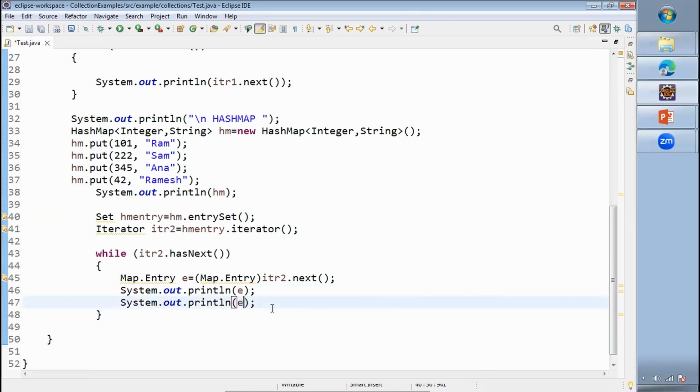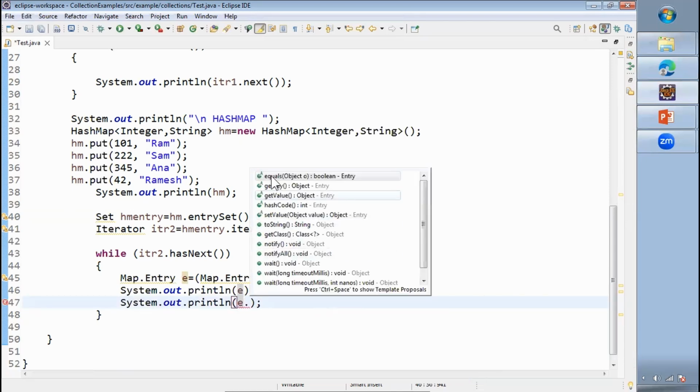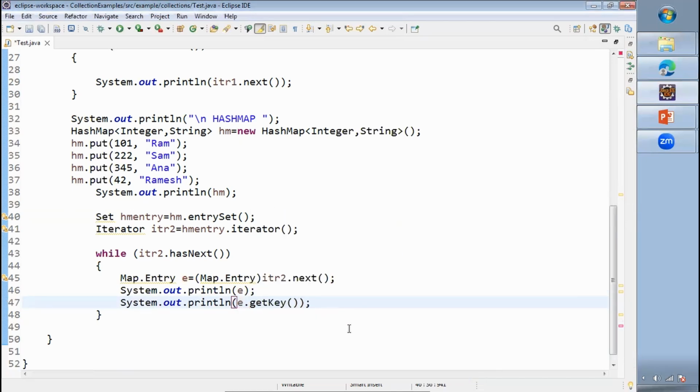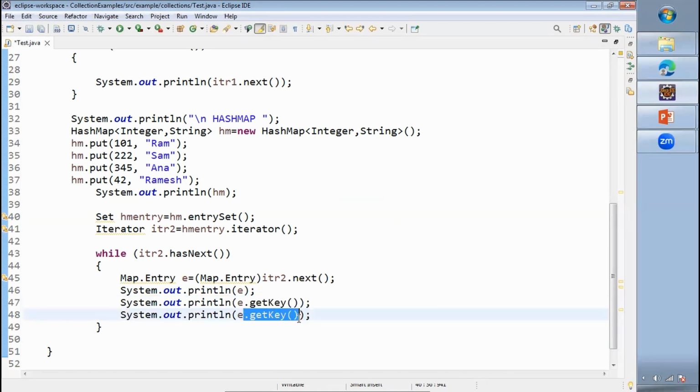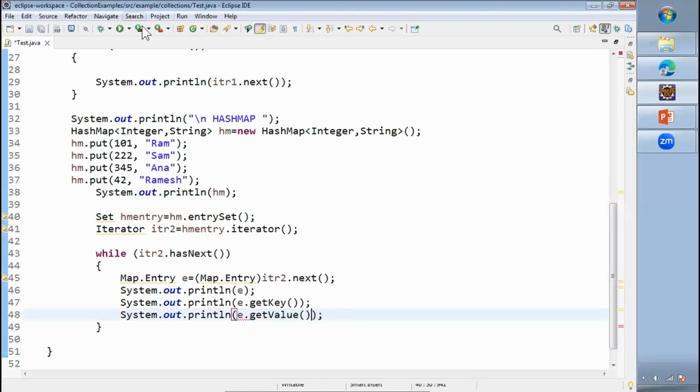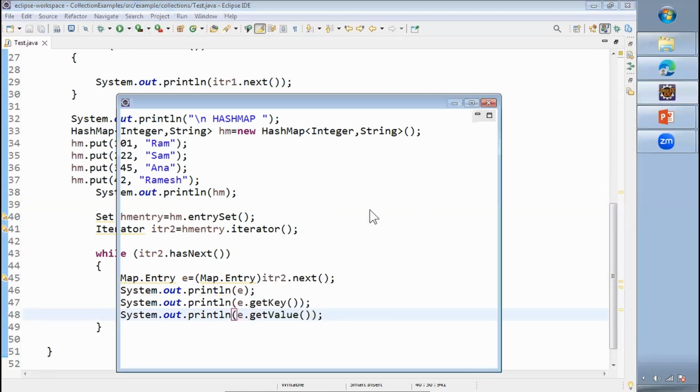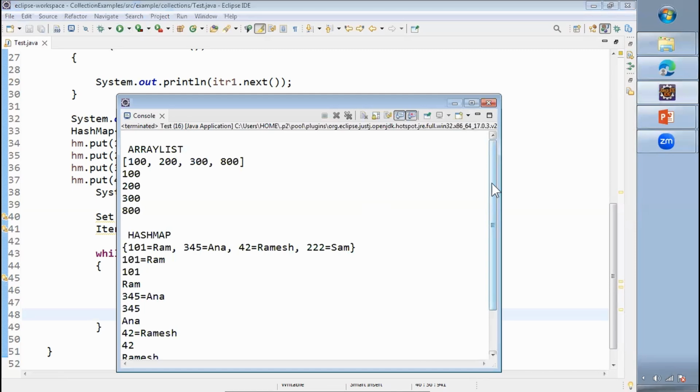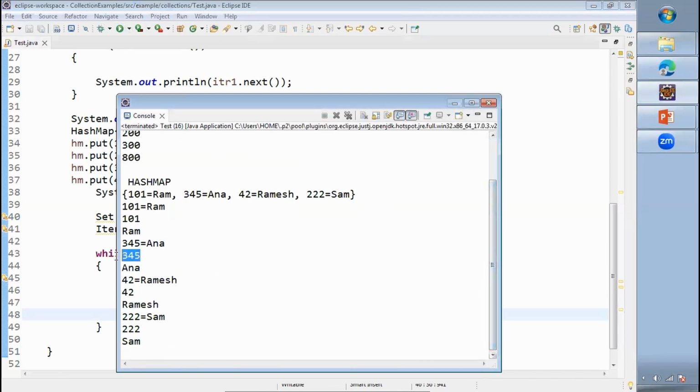So e.getKey will only get the key. Only keys will be printed using the getKey method. It will get you the key values. Similarly, you can get the values also, with e.getValue. So if I execute, I will be getting keys and values separately. So these are the keys, and then this is the value.